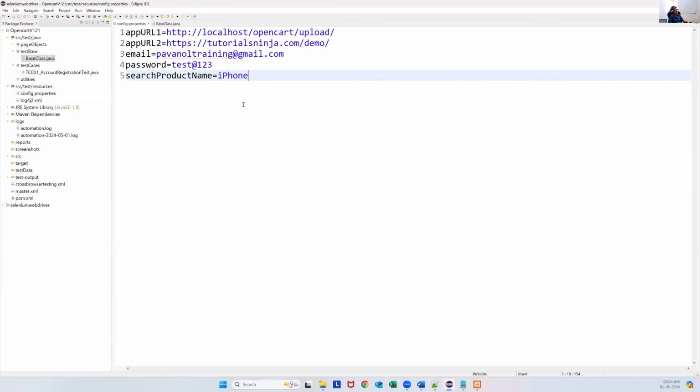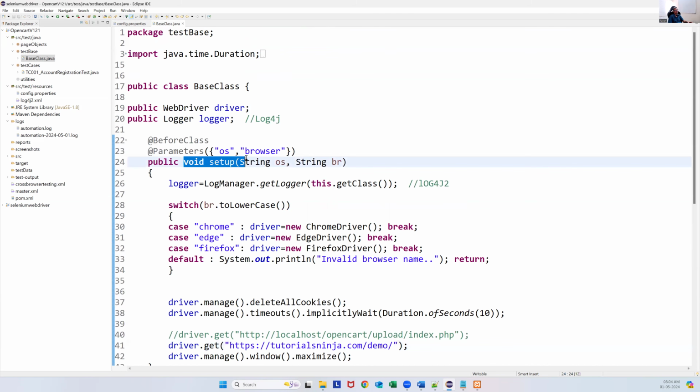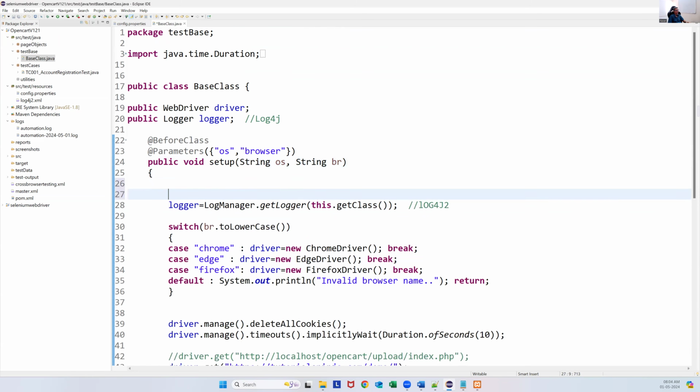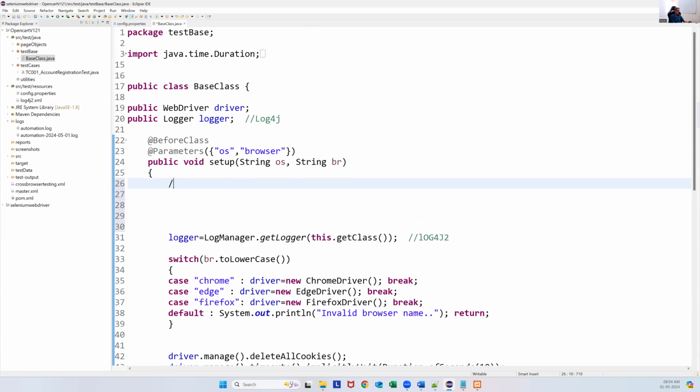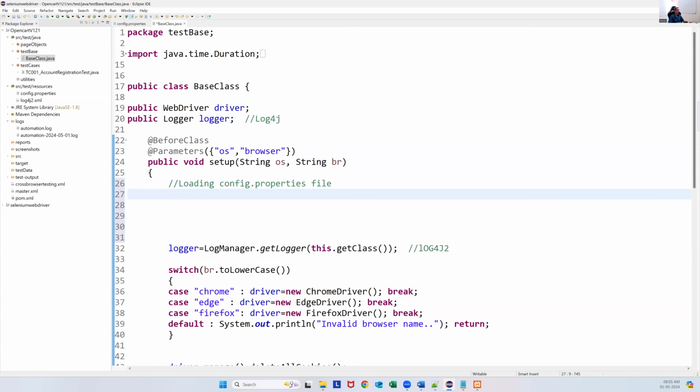Then we have to load this file and read the values from these variables. That step we have to do inside the base class setup method itself, because the setup method will execute first, before all other methods, right? So the configure properties file also we have to load at the beginning stage. Here I will write some code for loading the config.properties file.